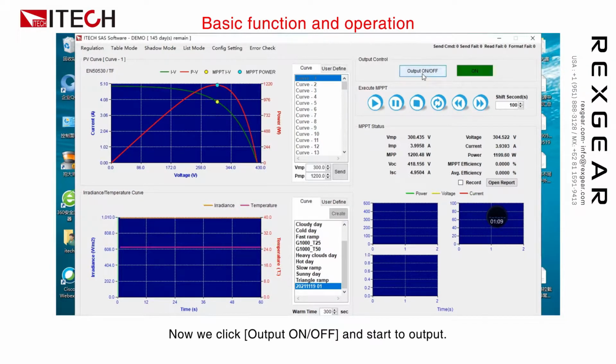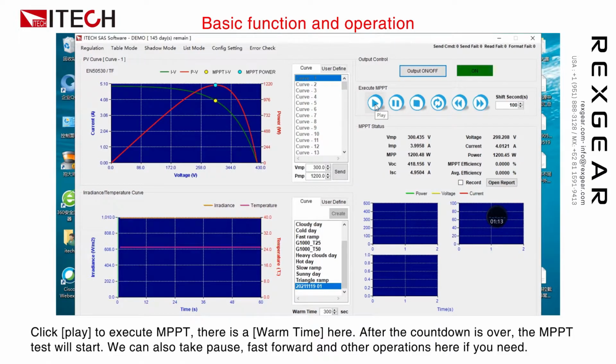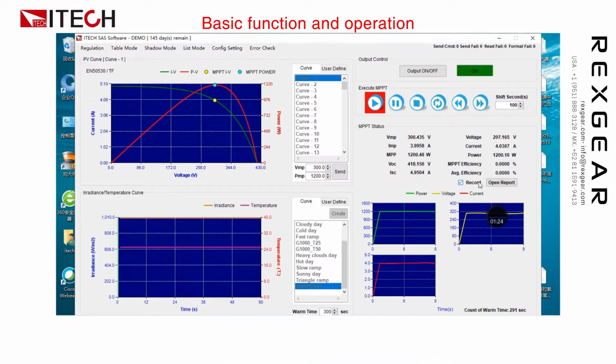Now we click Output on, off, and Start to output. Click Play to execute MPPT. There is a warm time here. After the countdown is over, the MPPT test will start. We can also pause, fast forward and do other operations here if you need.